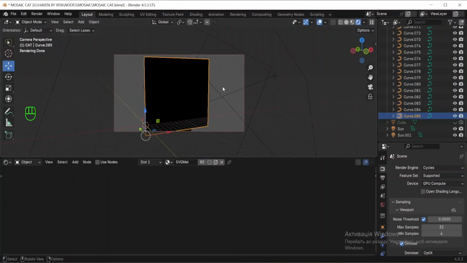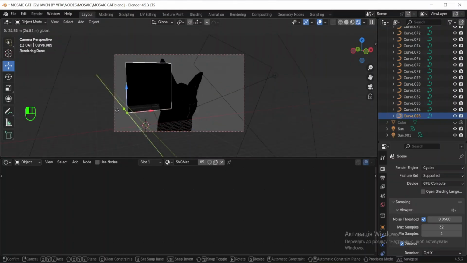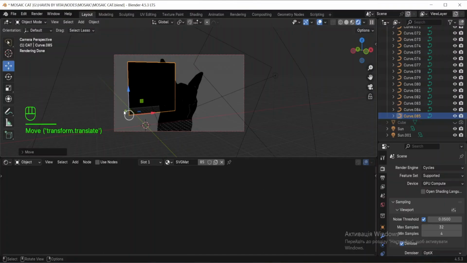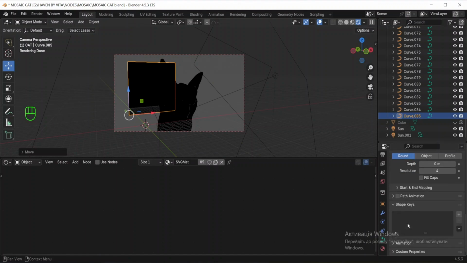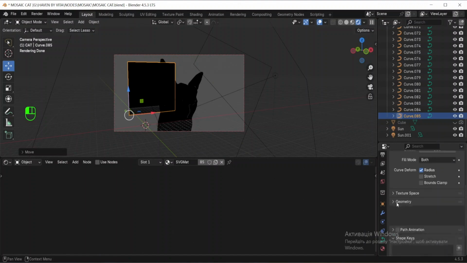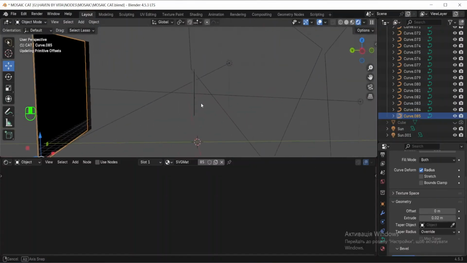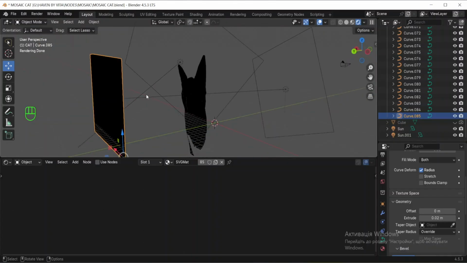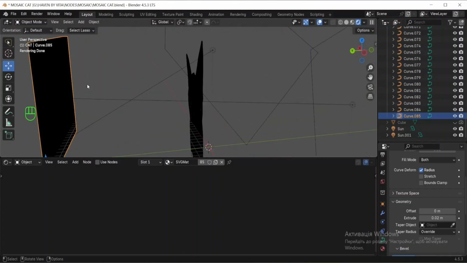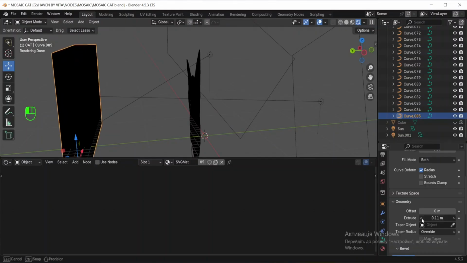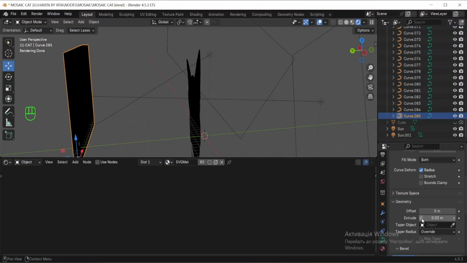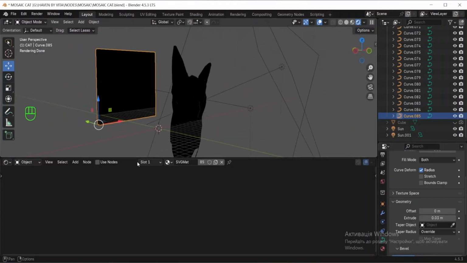It will be very easy. I use only two steps here in Blender. I go to Object Data Properties, and here I go to Geometry and use Extrude as much as I want. And then I go to material.